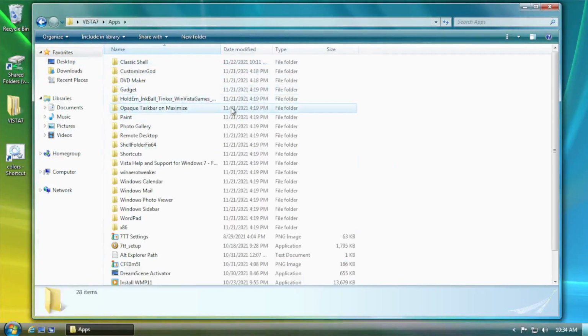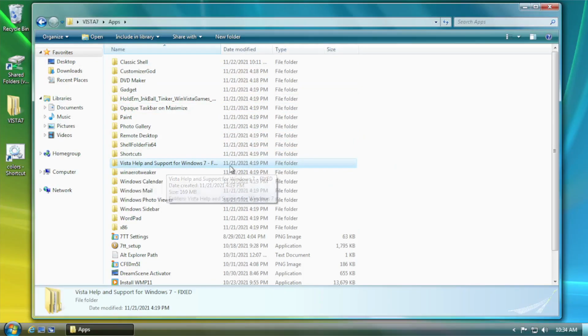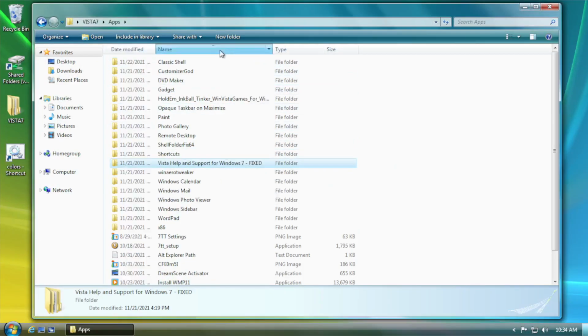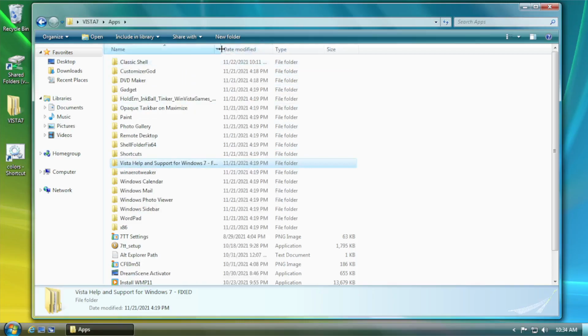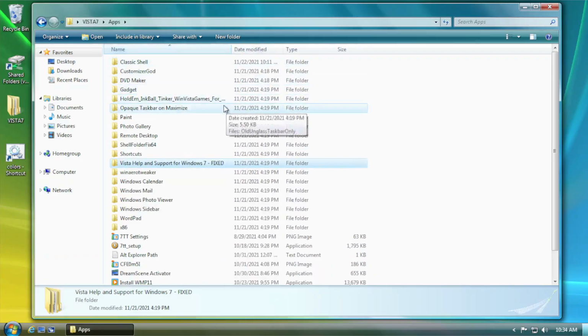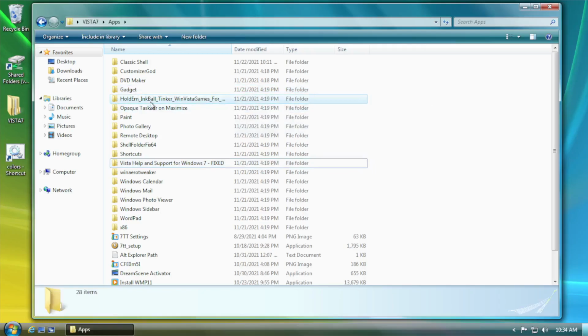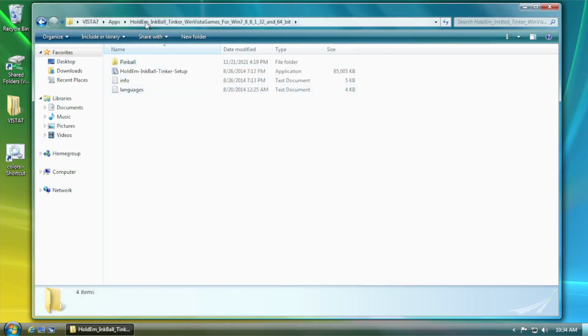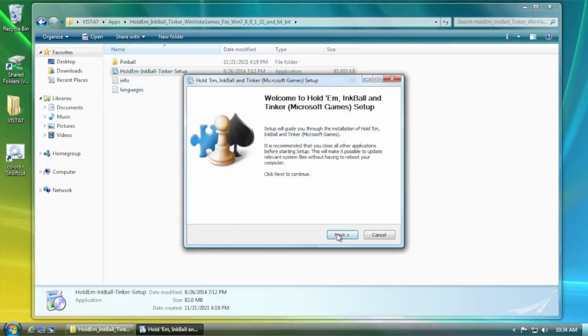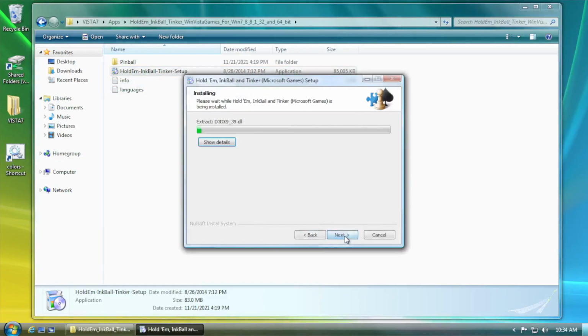We'll go back in here again. This Vista help and support for Windows 7 thing, we'll do that last, because it's a very tedious process that requires very careful replacing and basically surgery on the system. So we'll go ahead and install this Hold'em, Inkball, Tinker games for 7. These are the Vista Ultimate Extra games, so we're going to go ahead and install them.